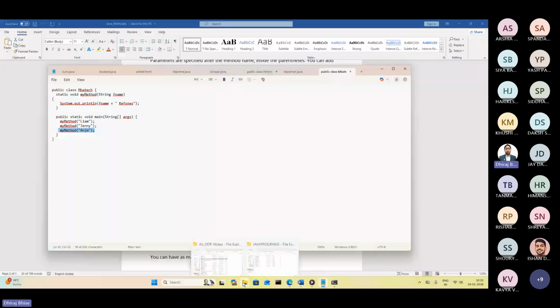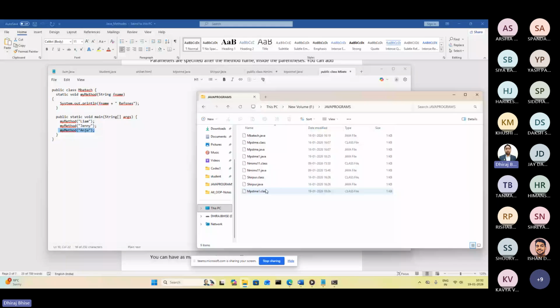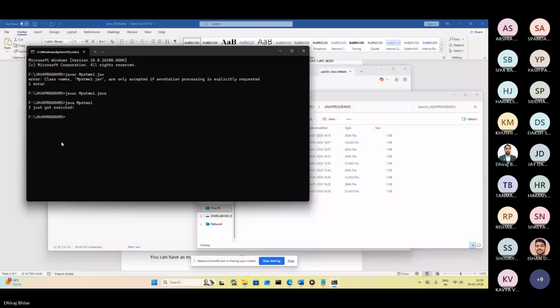Yes, how to execute it again? We have this MBA Tech class, this file name. So how to execute it? javac MBATech.java. Then रिमूव किया हमने इसे. क्या आउटपुट मिलेगा हमें?